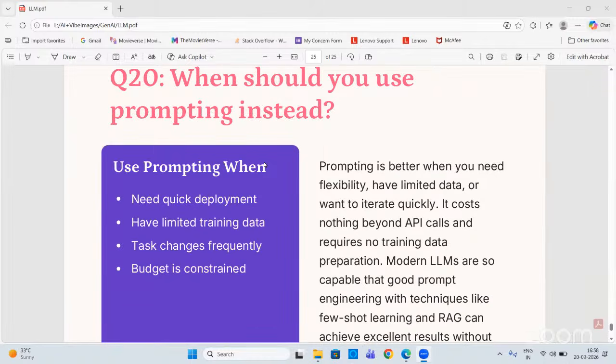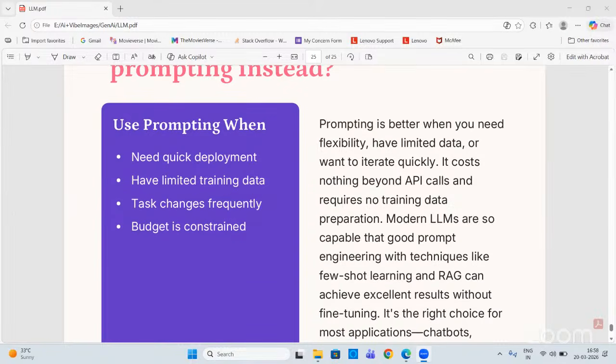So this is the last topic: when you should use prompting instead. Use prompting when you need quick deployment, have limited training data, the task changes frequently, or the budget is a constraint. Prompting is better when you need flexibility, have limited data, or want to iterate quickly. It costs nothing beyond API calls and requires no training data preparation.